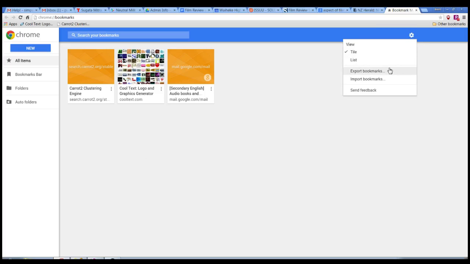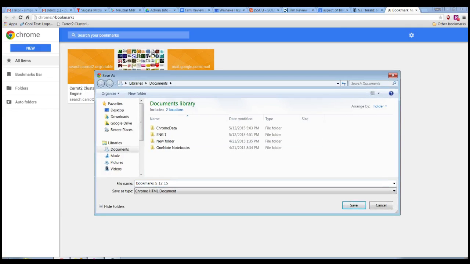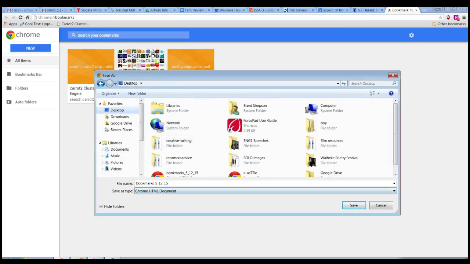If you click there and you go to export bookmarks, it'll bring up a dialogue, this save dialogue, and here's the name of your bookmarks. Bookmarks are 5/12/15, it's given me the date. I'm just going to save these to my desktop.